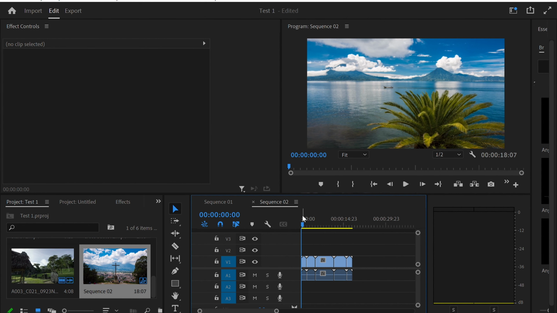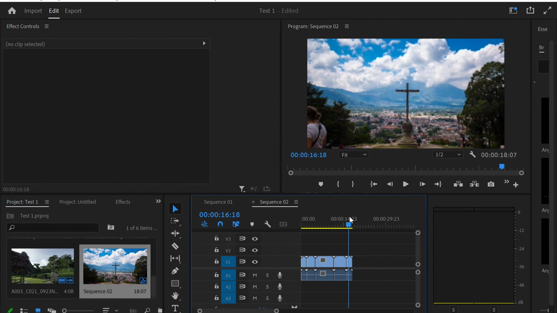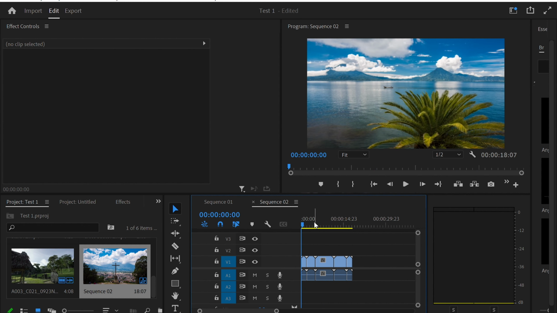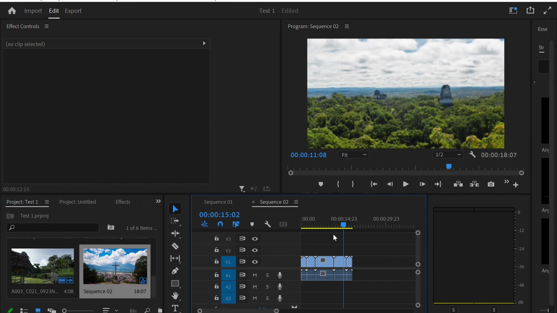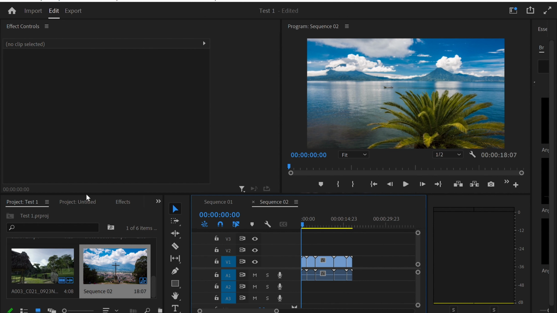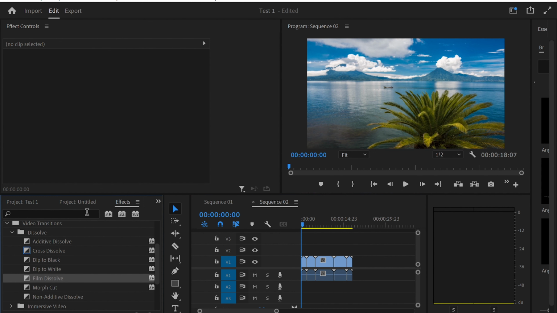So I like the way the sequence is, and then so I'll keep it this way. And now to add effects, I'll go to the effects tab that is here. But if you don't see an effect tab here, you can go to Windows and select whatever sort of tab that you want.